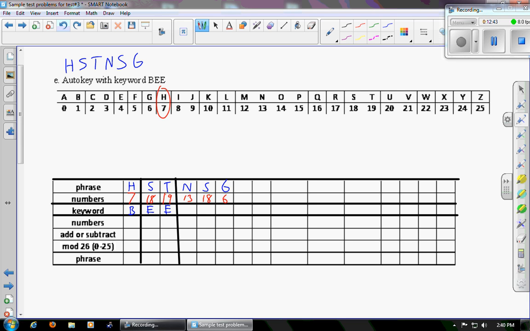So the next step is to translate the letters into numbers. I see a letter B, that's the number 1. E's are both 4s. Okay, next thing to do, it says add or subtract. When we are decoding, we subtract. So you're going to subtract 7 minus 1, 18 minus 4, and 19 minus 4. So let's fill those in here. 7 minus 1 is 6, 18 minus 4 is 14, 19 minus 4 is 15.